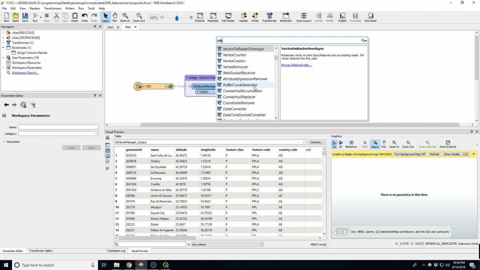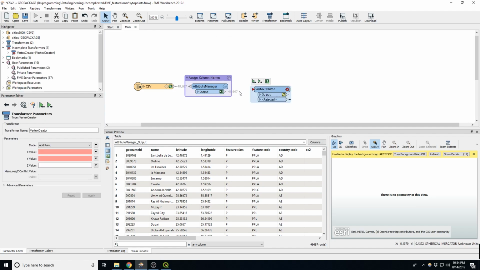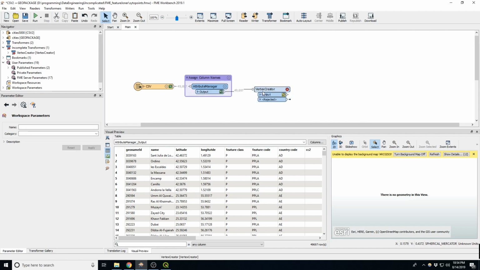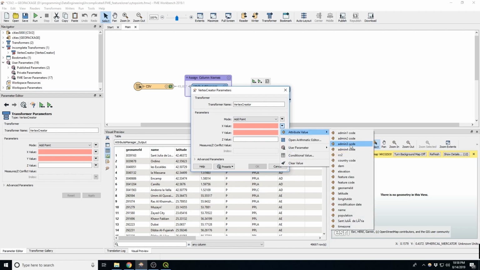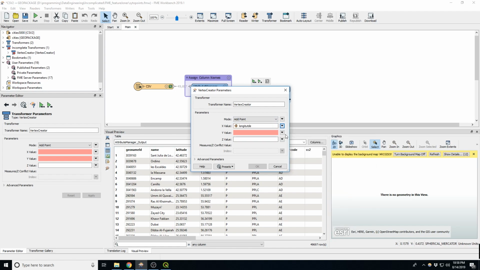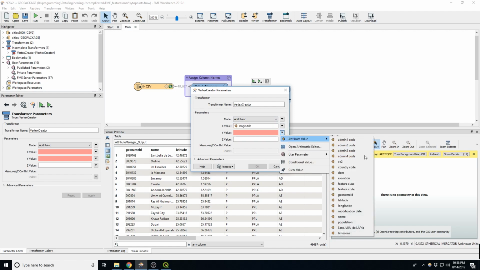Now, we're going to be doing that using the VertexCreator. So all I'm going to do now is connect my attribute manager to my vertex creator. Now the wheel is still red, so we still have to assign some parameters. So the first step is we need to set the mode. The mode is going to be add point. X value is going to be set to the longitude column. And then the Y value is going to be set to the latitude column.